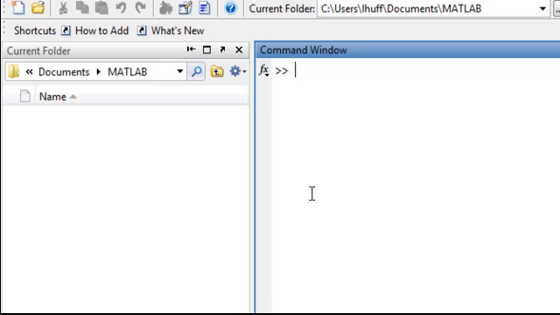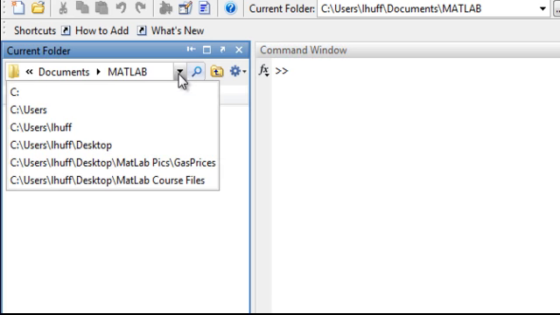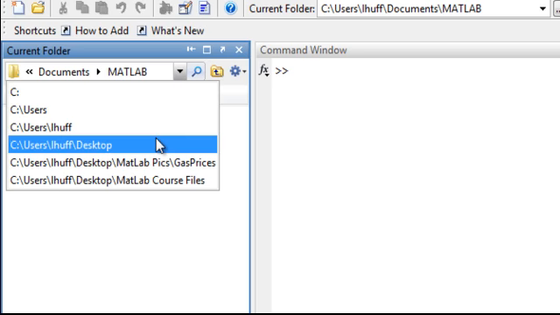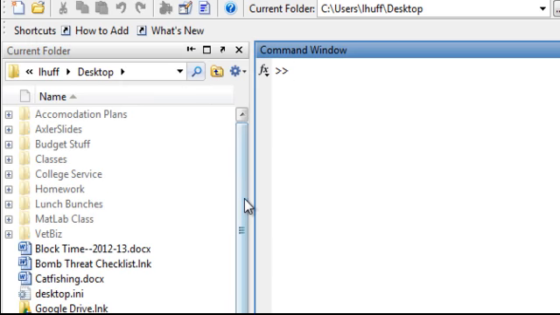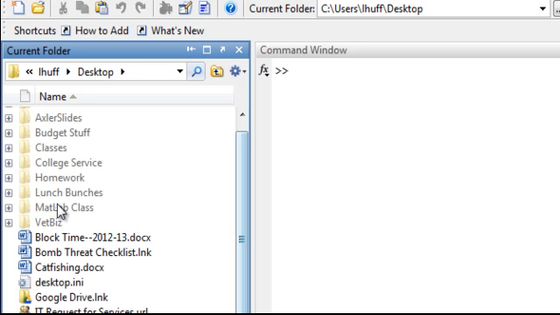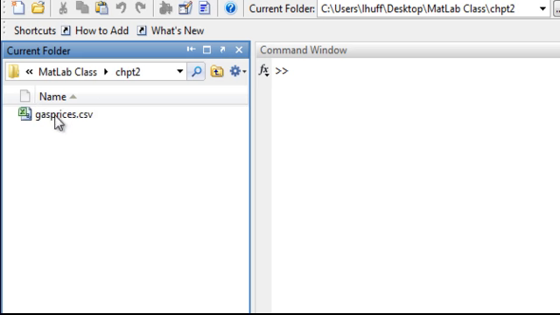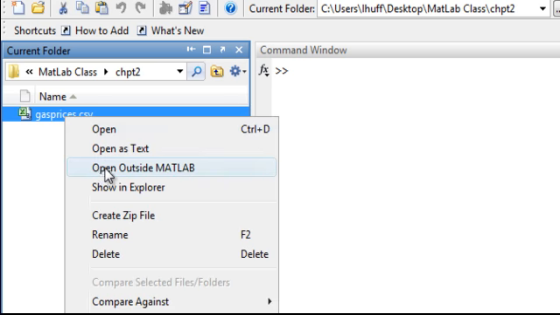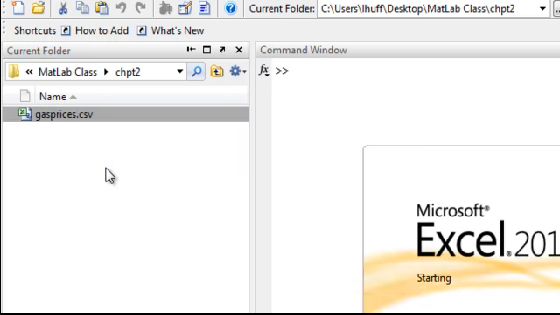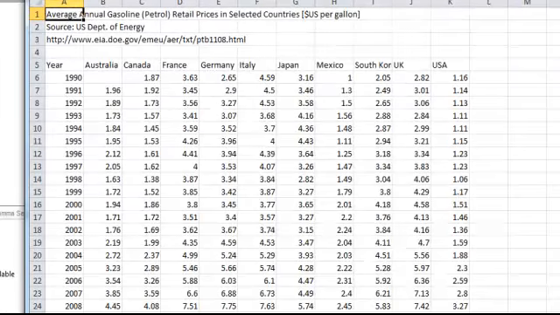Okay, now I've got a document that I want to work with, and I know where that document is, so I'll go over to current folder. It's in the desktop, MATLAB class, chapter 2. So there it is. That's gasprices.csv, and if I right click on it, I can open that and show you what it is before we import the data.